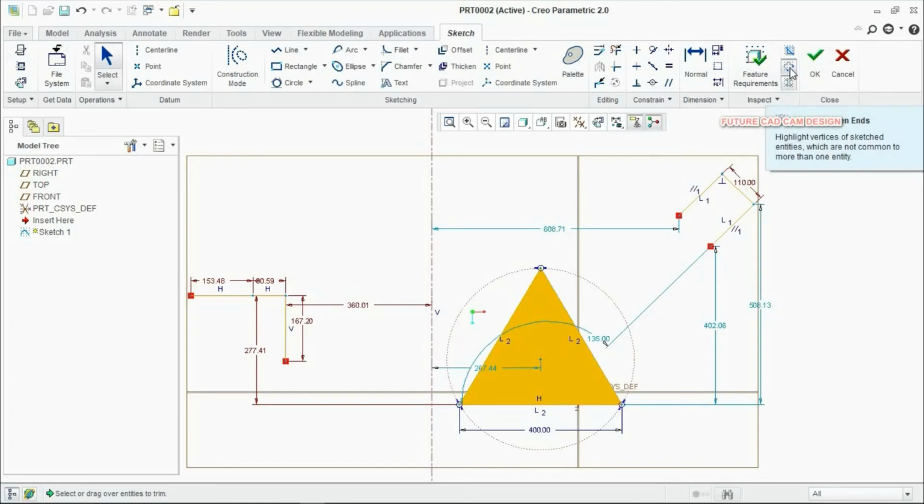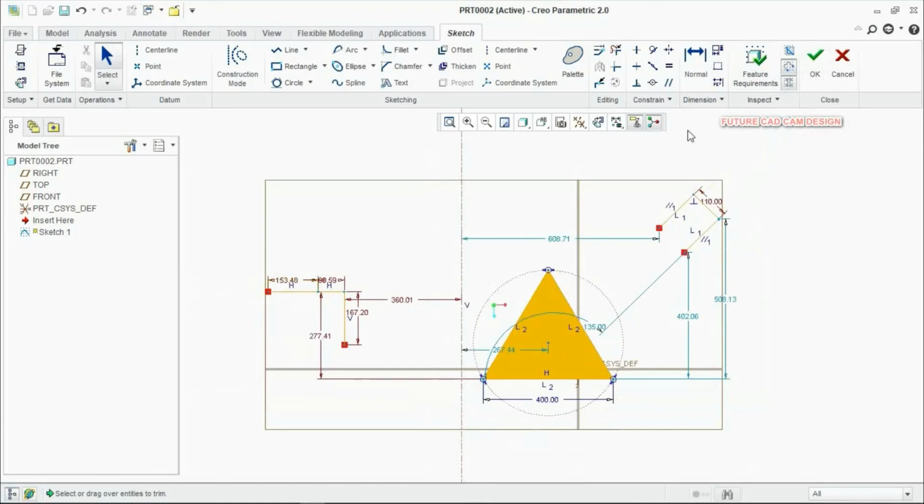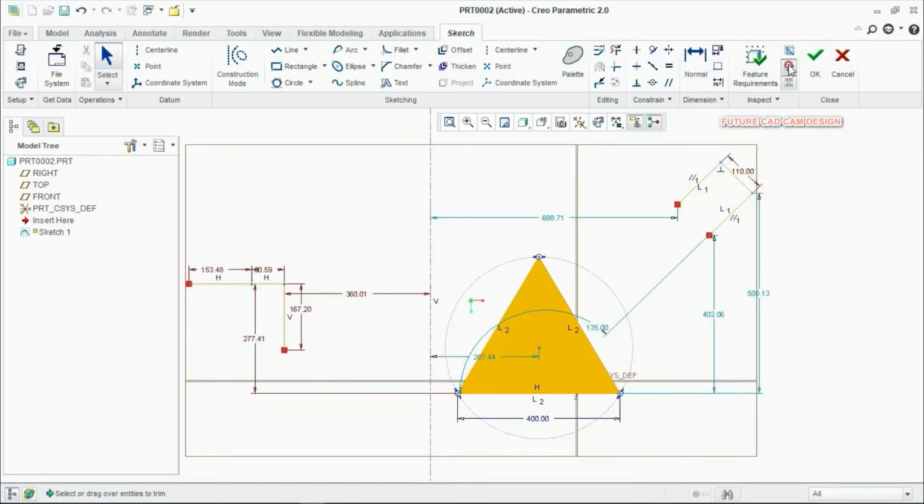Same thing here, highlight the open ends. You can see the open ends. These are the open ends that are highlighted in my sketches. If you switch off this command, then the highlight will disappear. So then it will be difficult for you to find out whether it is an open sketch or a closed sketch. So whenever creating a sketch module, you need to switch on these two commands. We have one more command here, overlapping geometry. Overlapping geometry will be used only when you are using 3D. Now we are only looking at the sketch module.